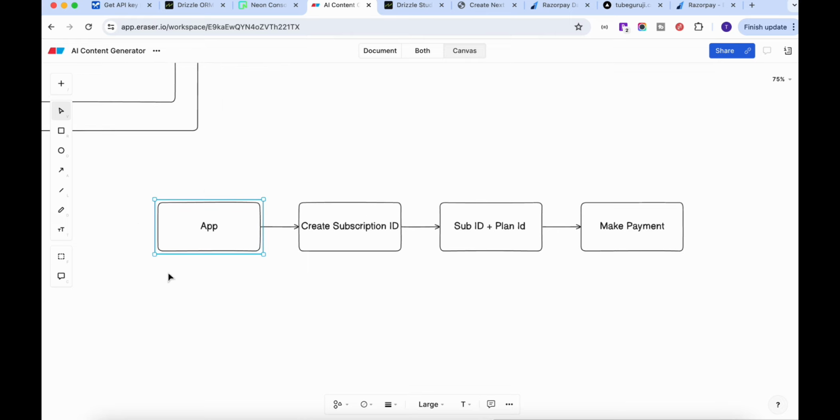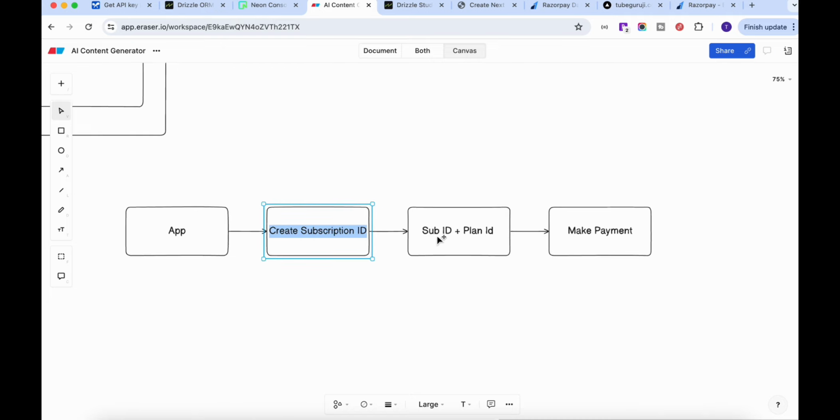Let's say the user wants to make a payment. So when the user clicks on the make payment button, we're going to generate the subscription ID from the API that we are going to create. Then along with the subscription ID and the plan ID, which we can create from this Razorpay dashboard, this information we will pass to Razorpay, and then the payment will be made.